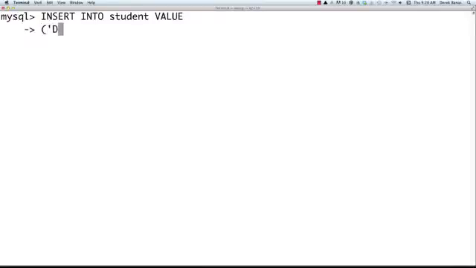And here, I'm going to type in a student name, Dale. And you're going to want to type this in the exact order that you set up the database. So we had first name, we had last name, and then we had email address. And if you're working with characters, you're going to want to make sure that you surround them with quotes.